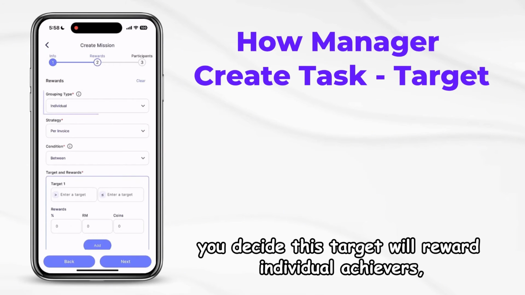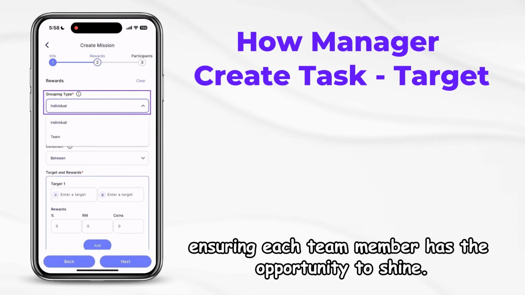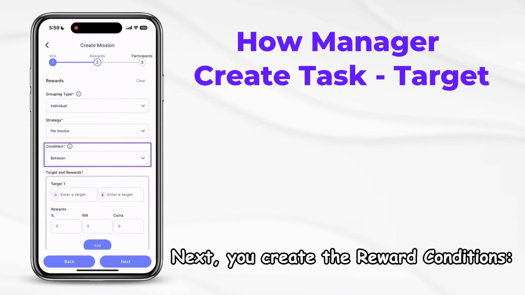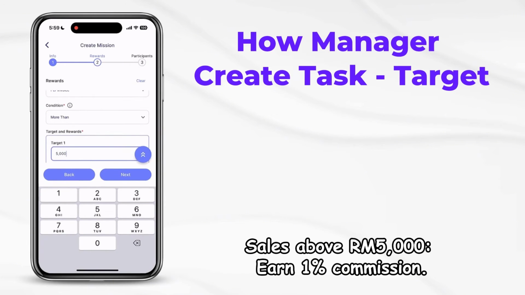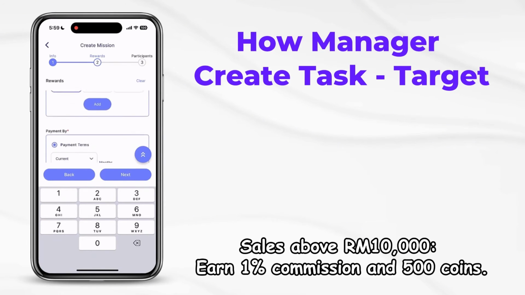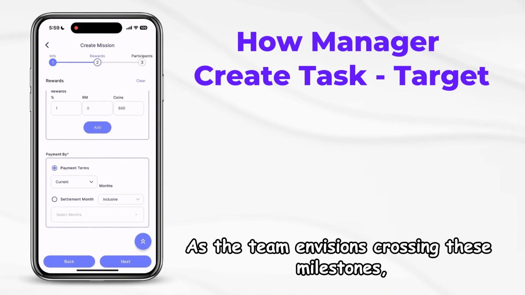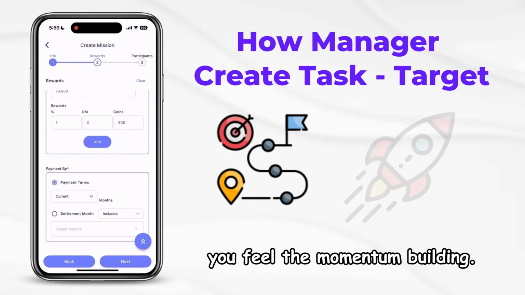For grouping type, you decide this target will reward individual achievers, ensuring each team member has the opportunity to shine. You select the sales strategy you created earlier to align with your goals. Next, you create the reward conditions. Sales above 5,000 ringgit, earn 1% commission. Sales above 10,000 ringgit, earn 1% commission and 500 coins. You emphasize that every effort counts. As the team envisions crossing these milestones, you feel the momentum building.